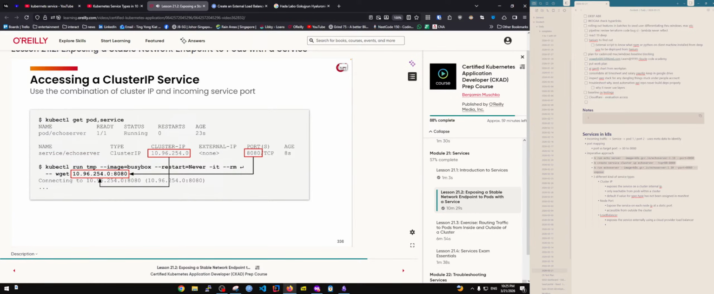Now, how do we reach the endpoint of that service? Option number one, we use the cluster IP that has been assigned to the service upon creation. We also expose the port 8080 in this case as the incoming port for the service. And in conjunction with those two pieces of information, we can make a call to that service from a different pod within the cluster.